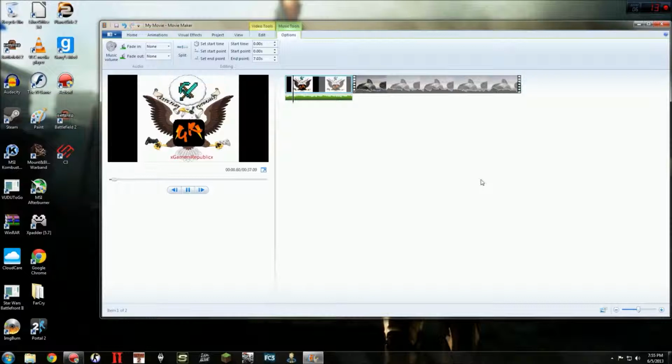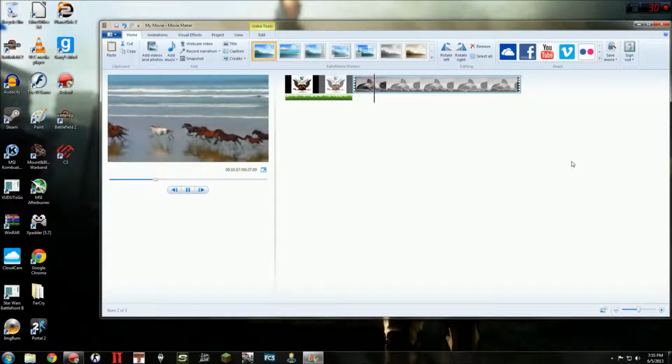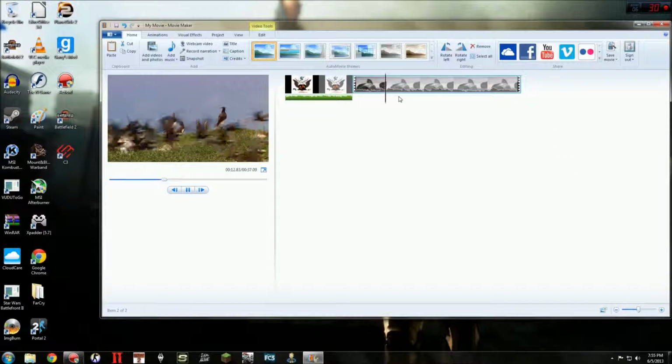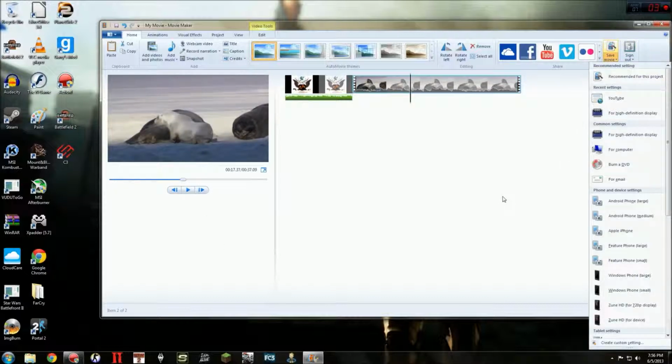So I'll show you guys how that works now. And it just starts the video immediately after that. Usually that would be a gameplay video, but that's how I do it. And then once that's done, I'll go and hit save movie, and this is what's going to compress your video file depending on your settings.